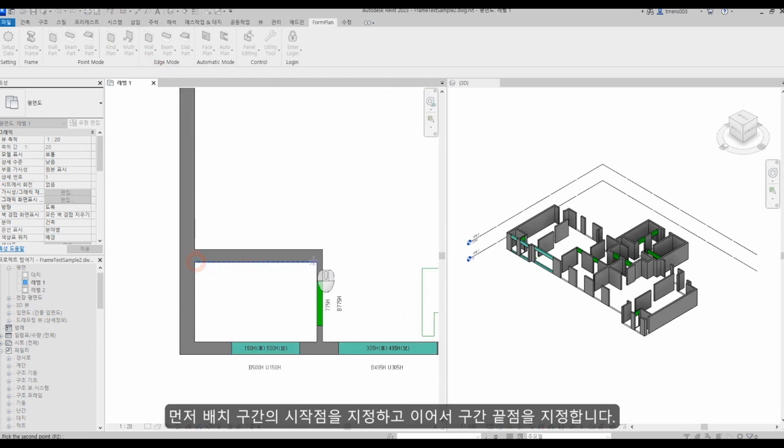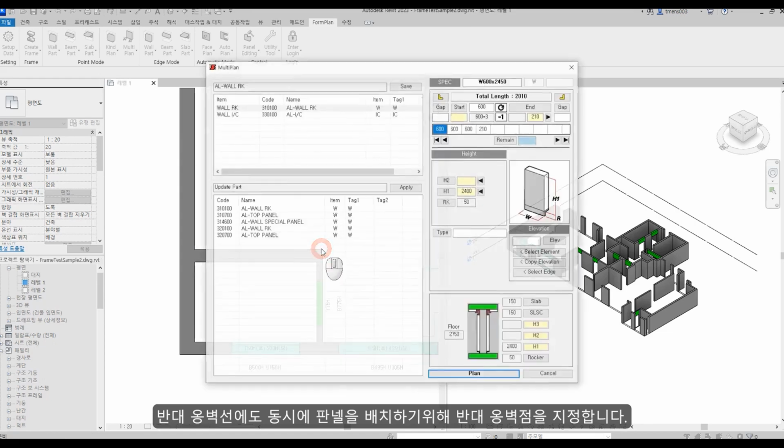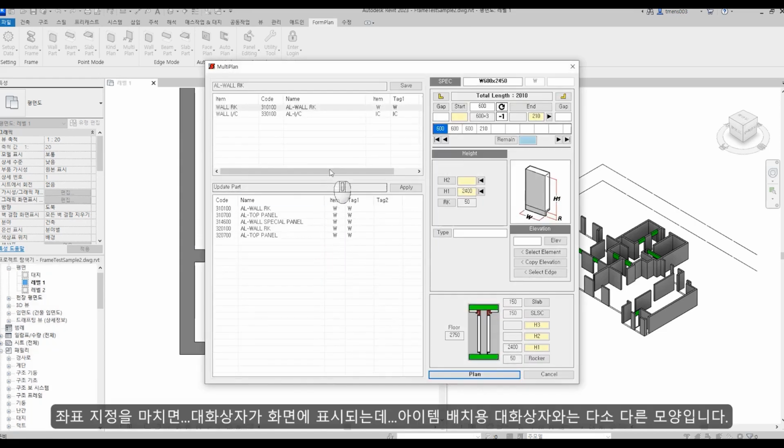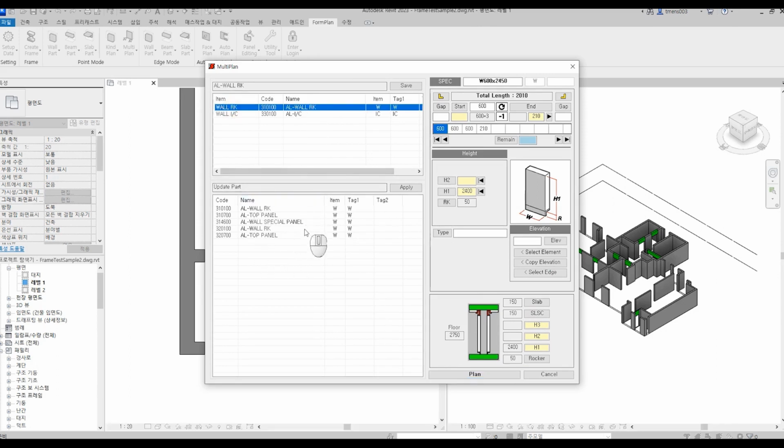First, specify the starting point of the placement section, and then specify the ending point. Specify the opposite attack point to place panels on the opposite attack line at the same time. After specifying the coordinates, a dialog is displayed on the screen, which looks somewhat different from the item placement dialog.